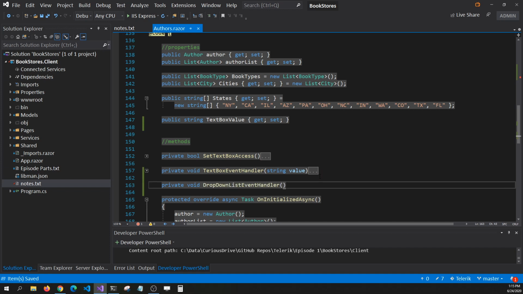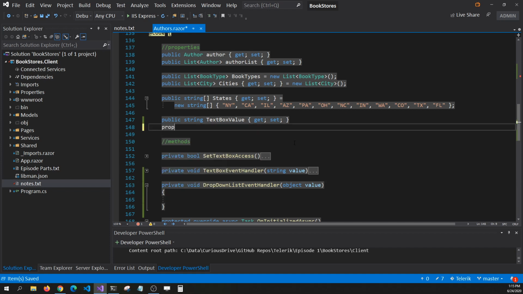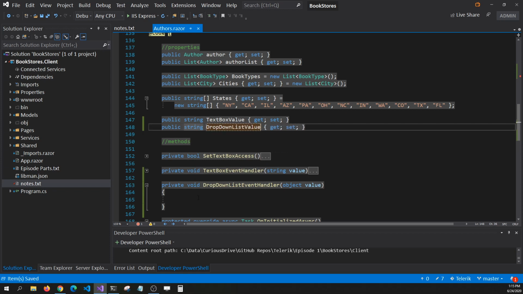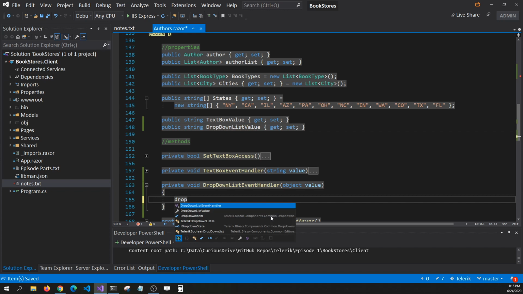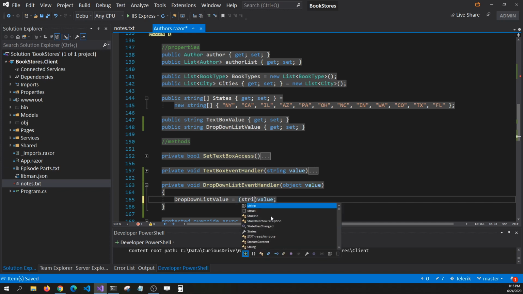And here, the drop down list can pass an object as a parameter, which will be the value of the drop down list, and we can convert this into string. So let's create a property that I want to populate on the UI. I'm going to call this property drop down list value, because that's what it is. It should get assigned to value. We'll have to convert this into string so that we can catch it.